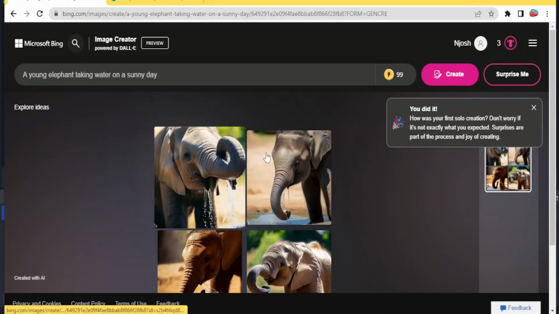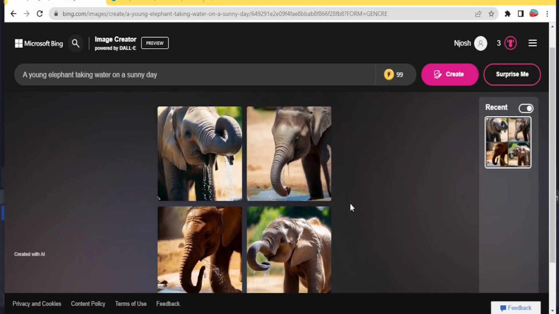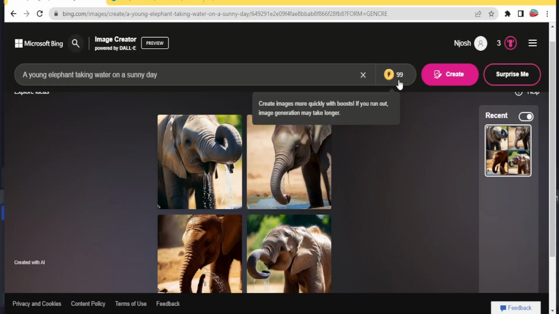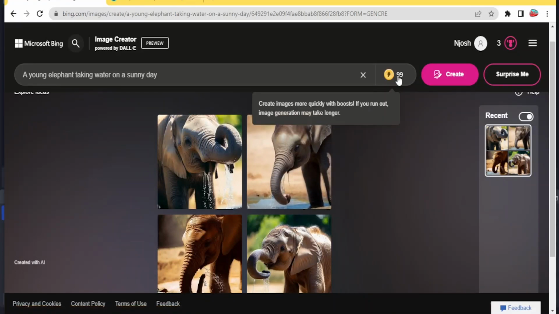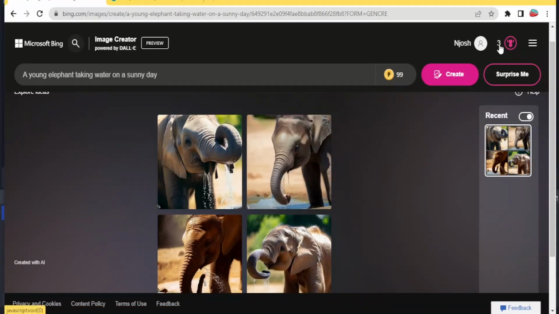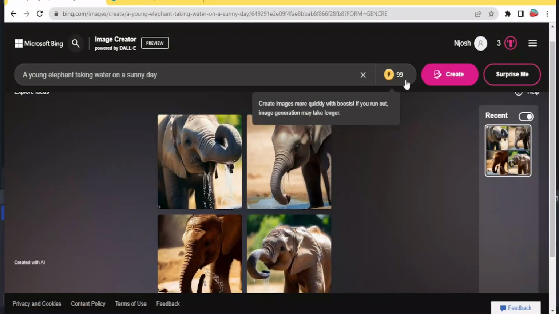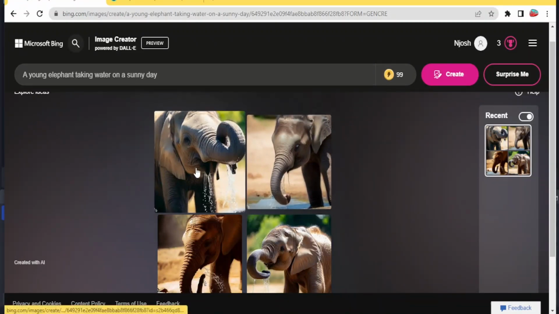And there it is. We notice we have our young elephant taking water on a sunny day, and we have four images. I want you to notice here, our boosts have reduced to 99, meaning to generate these images, we have used one boost. Here, where we had zero, it has now changed to three. So that is how you use these boosts. They are simply used to generate an image. So I can now see my images.